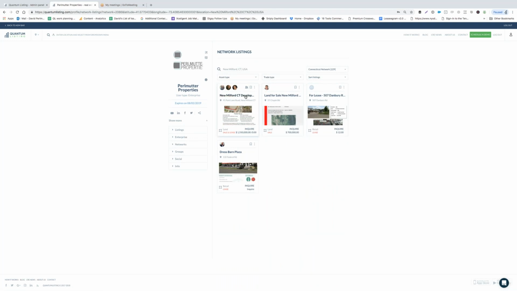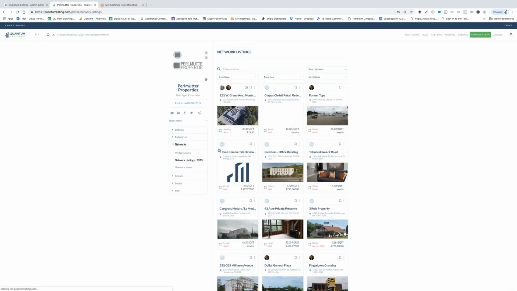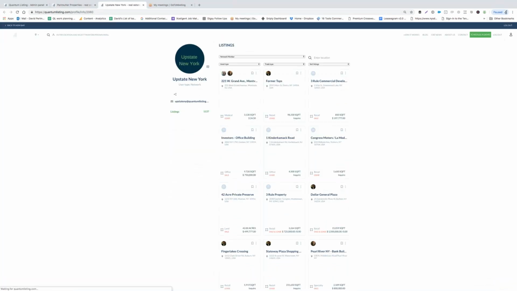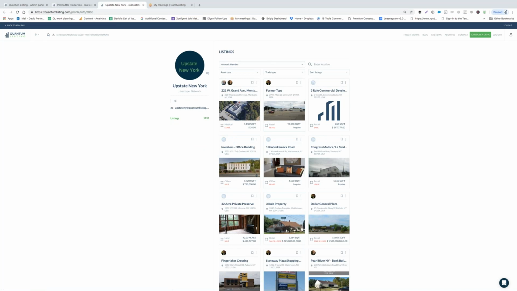And I want to see what's going on in New Milford. So here's my listing. Tom Hill has one here. Rich Gibbons and Dan Zelson also have listings in this particular part of the network. And you can filter by asset type, trade type, and size of the space and price as well. You could also just right off the top select which network you wanted to look at, and again, you can search the same way.